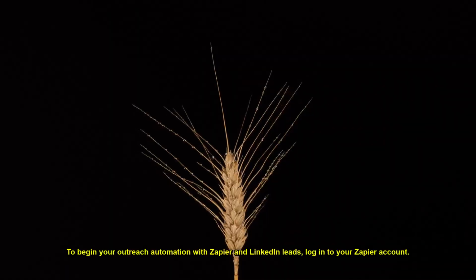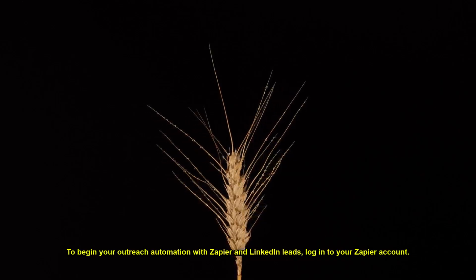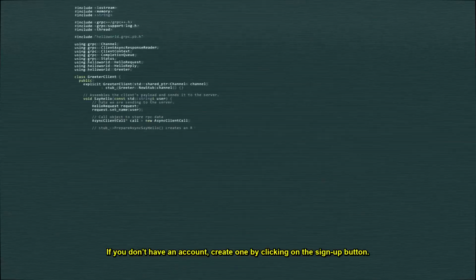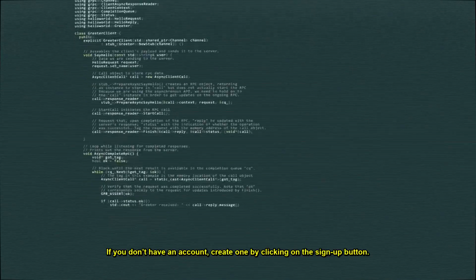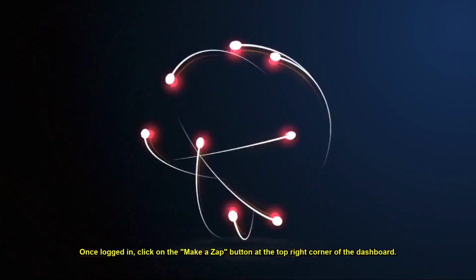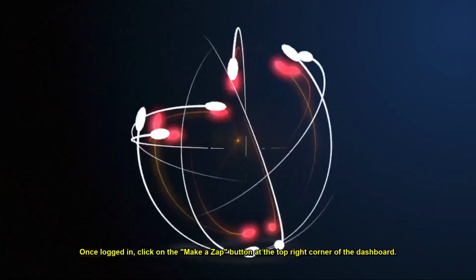Today we learn how to transform your outreach automation with Zapier and LinkedIn leads, complete guide step by step clearly. To begin your outreach automation with Zapier and LinkedIn leads, log in to your Zapier account. If you don't have an account, create one by clicking on the sign up button. Once logged in, click on the Make a Zap button at the top right corner of the dashboard.